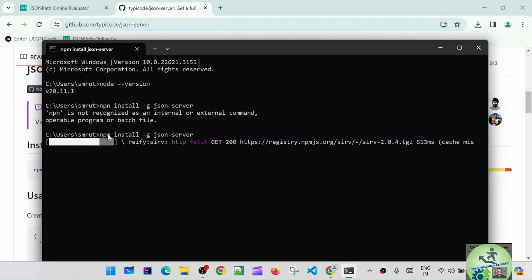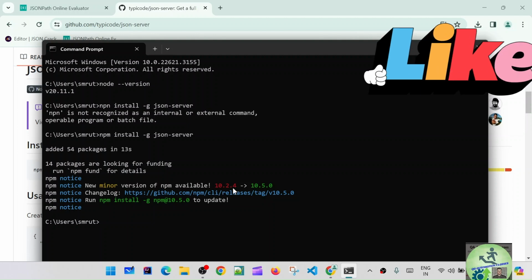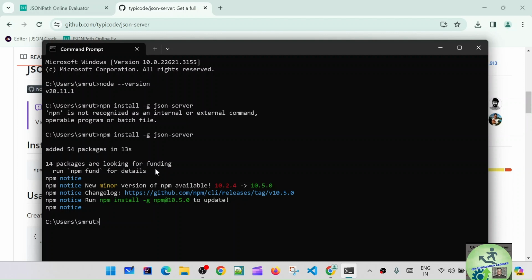Now the node package manager is going and trying to get all the JSON server related things. You see, a new minor version of npm is available, npm is 10.5. We can update npm, but that's okay. Our installation is complete, if you see: json-server added 54 packages in 13 seconds.